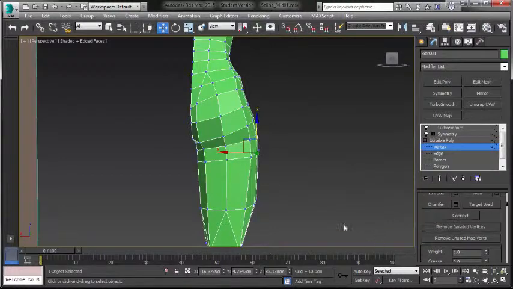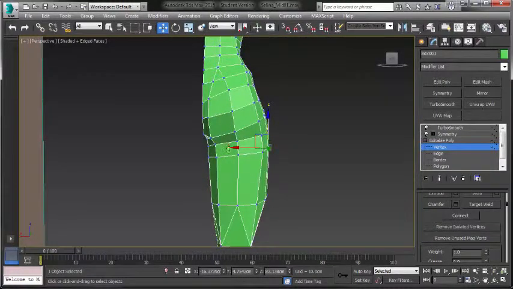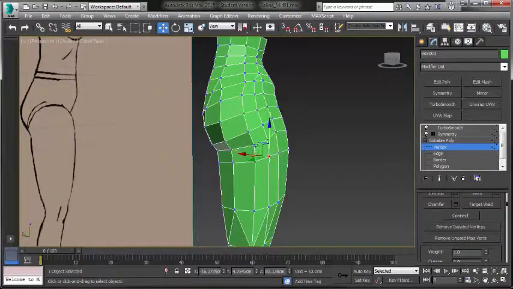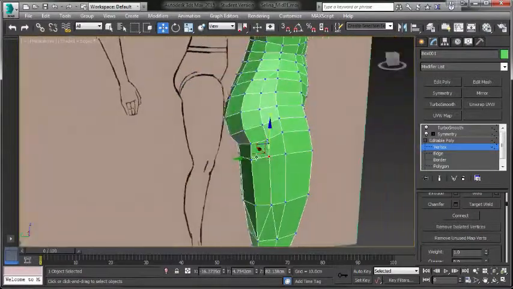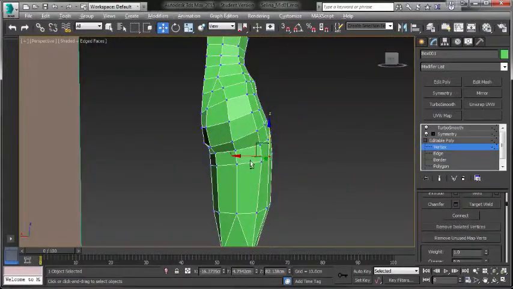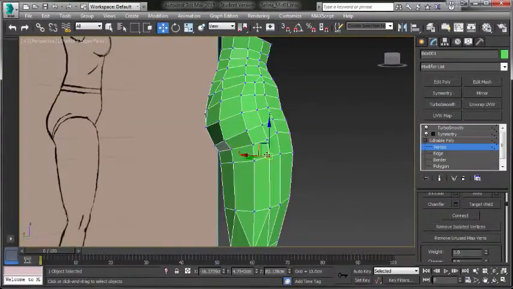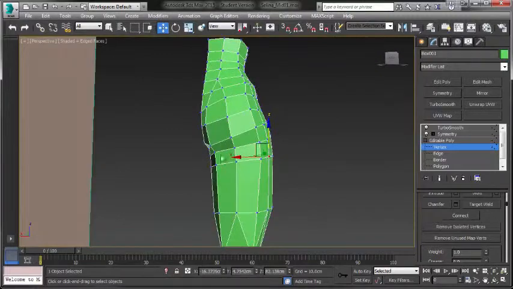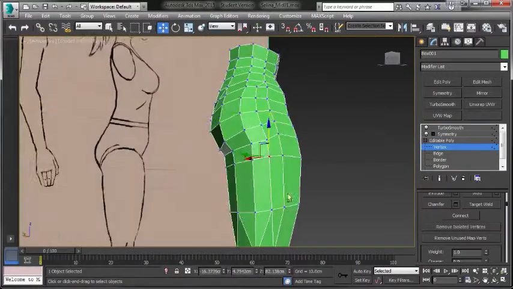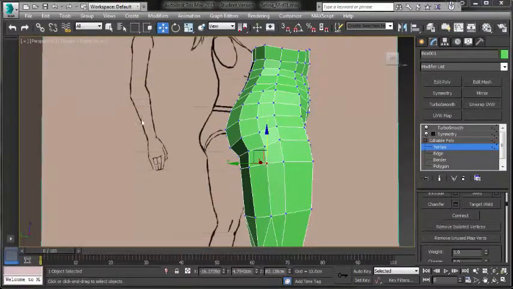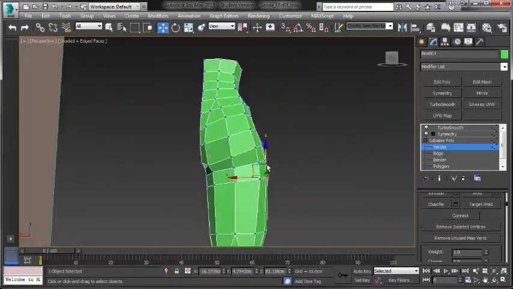What we can also do is start to add another edge to define the fold underneath the bottom, where the gluteus maximus connects with the leg. We get that nice crease underneath the backside, so we can add that now. We'll go around.